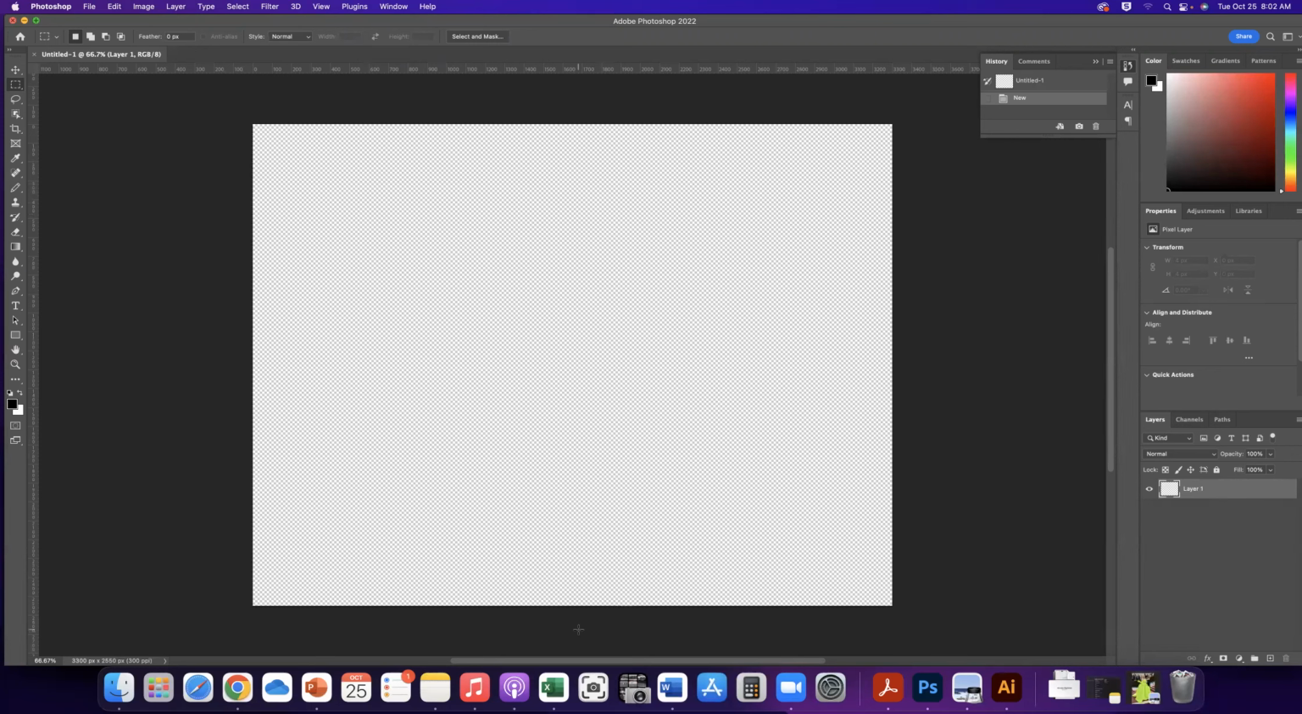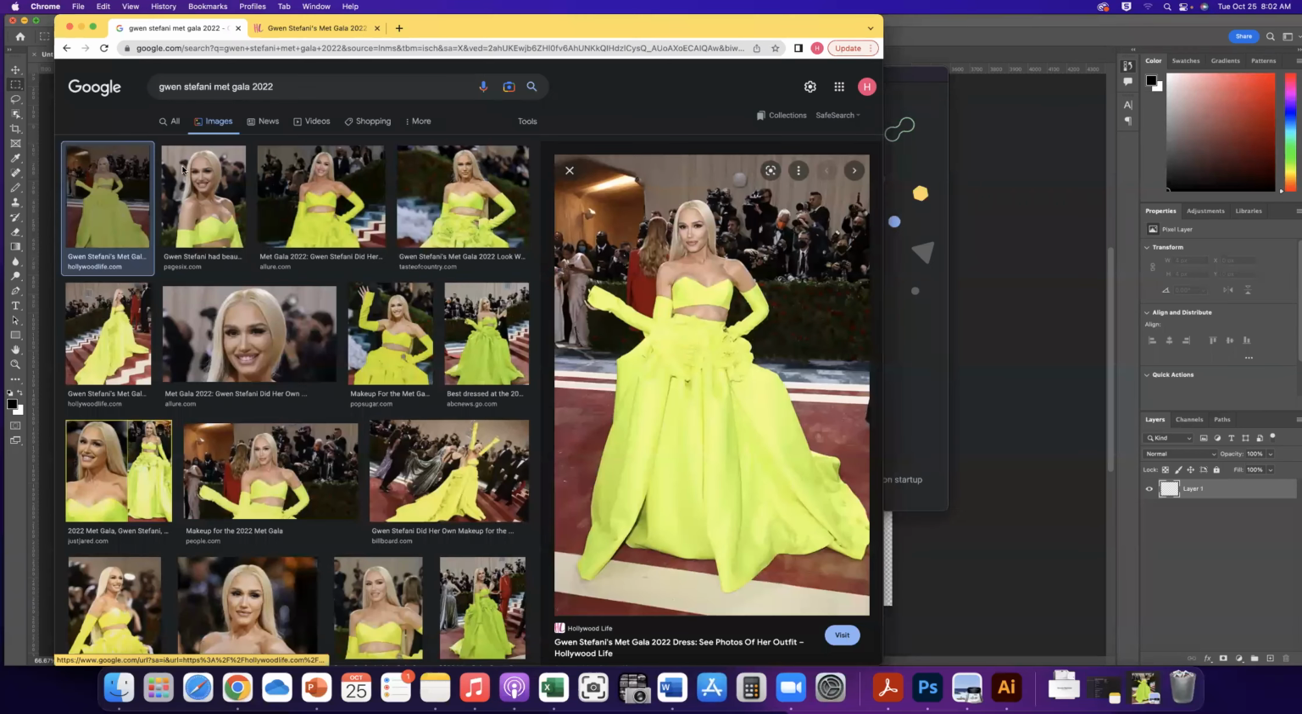And the first thing I want to do is bring in my inspiration image. So in Google, I went ahead and searched. I like the Gwen Stefani Met Gala look, so I went ahead and found a picture. It depends on where you find your image. Sometimes these are links and you will have to actually take a screenshot of the image, which I'm going to go ahead and do. Other times you can just drag the image to your desktop and then upload it.